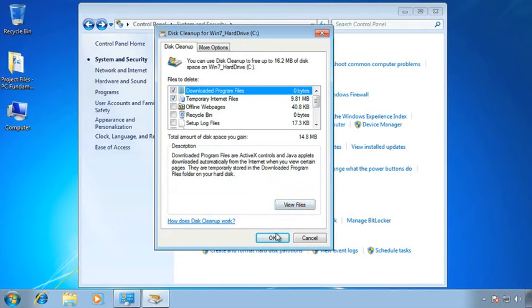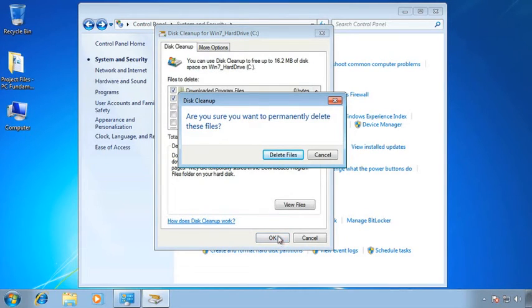When all of that is set, you can simply click OK and it will delete the files. I'll go ahead and do that now. Because it's going to permanently delete these files, not just move them to the recycle bin, it says, are you sure you want to permanently delete? And I'll say yes, go ahead and delete the files.